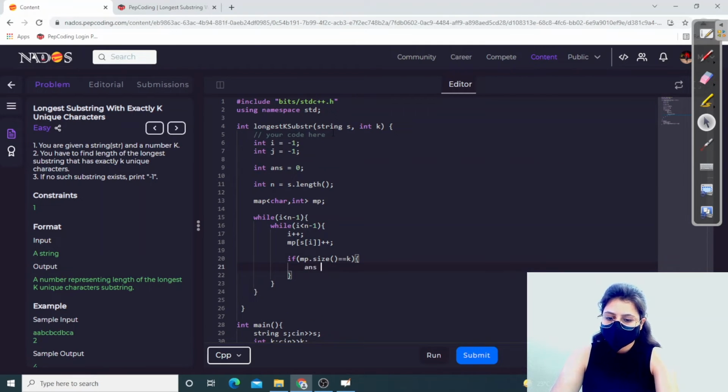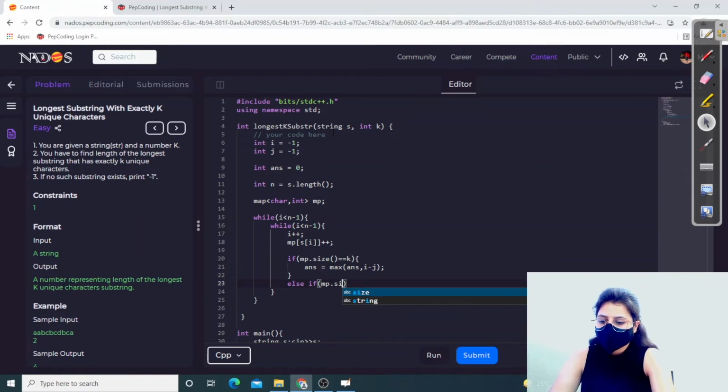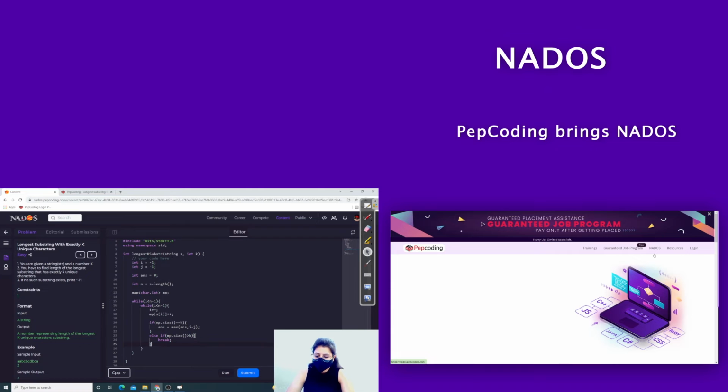Then we'll update our answer to the max of answer comma I minus j, which is the length, of course. Next, the next check would be else if map.size is greater than k. If it is greater than k, then we would break, of course.